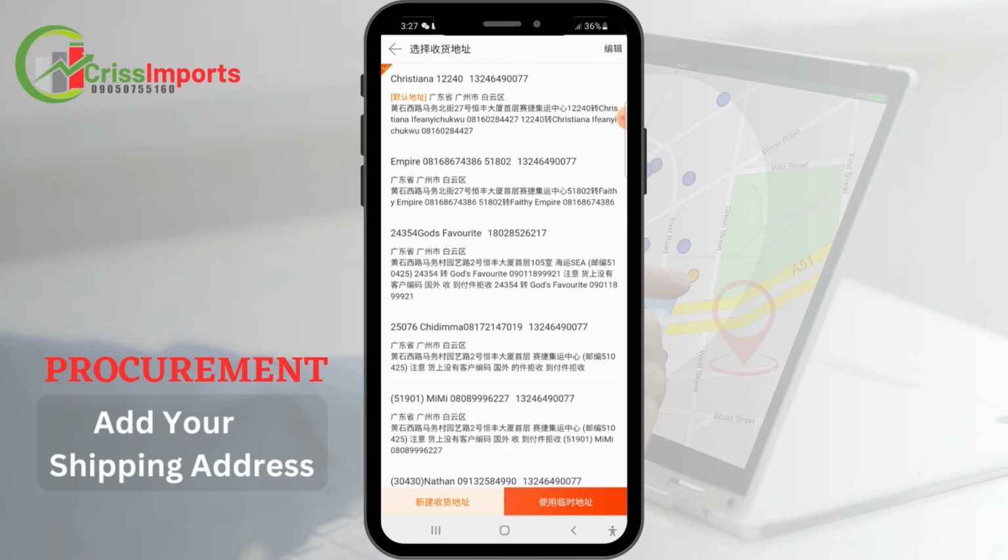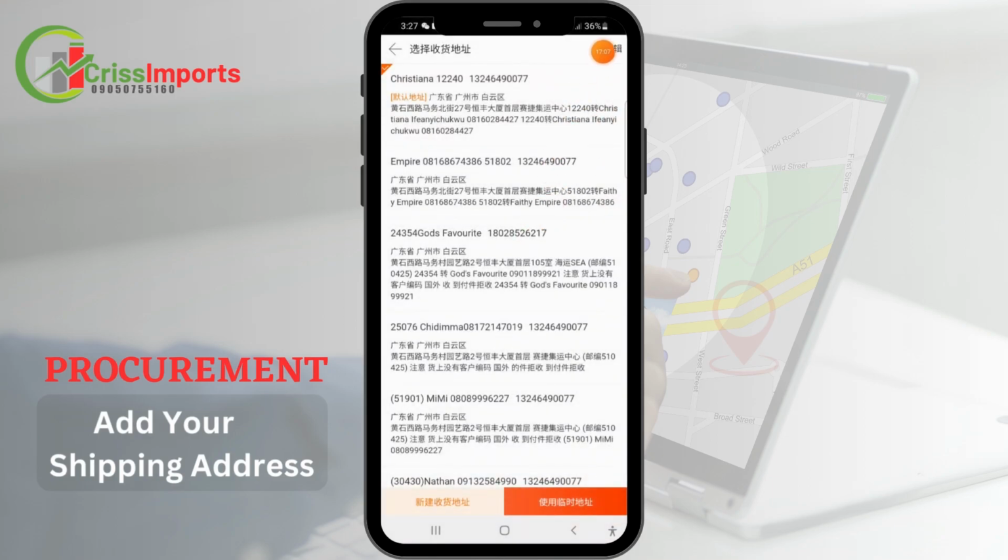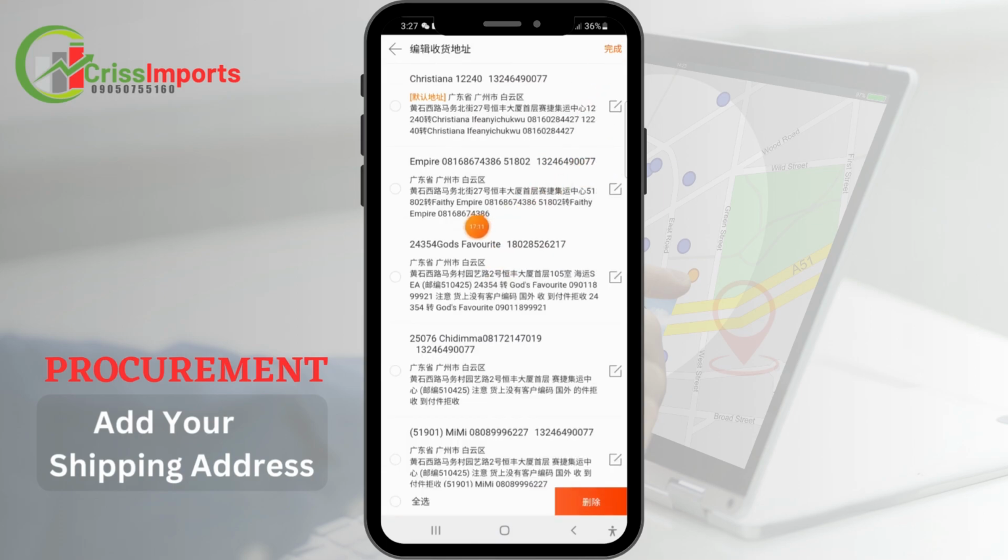You can delete or add any of this a new one. Now if I want to delete anyone here, I'll just click here. I click on delete. I'll pick the one I want to delete. If I want to delete this one, I'll click on it, then I'll click here to delete. If I want to edit it, I'll click here to edit.